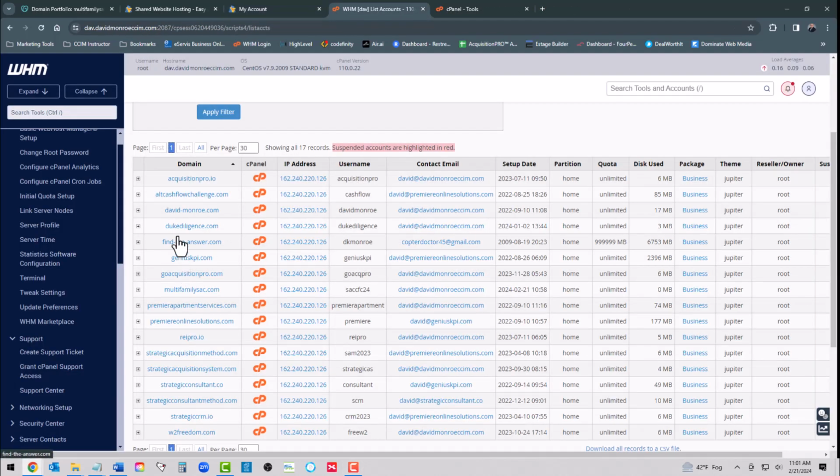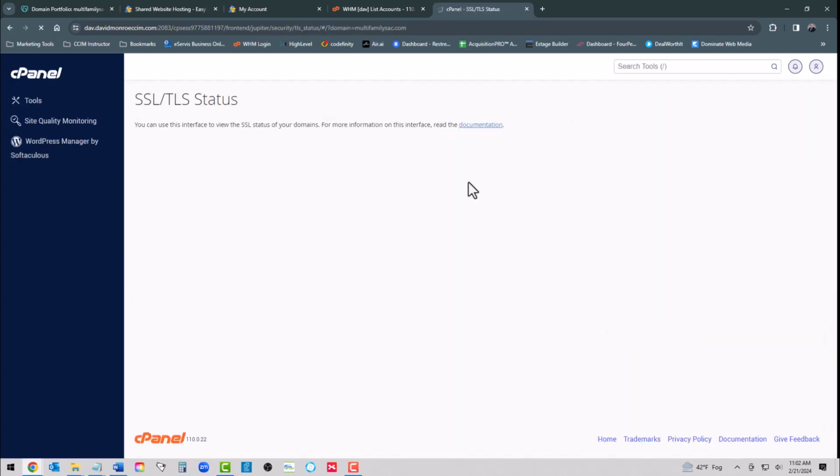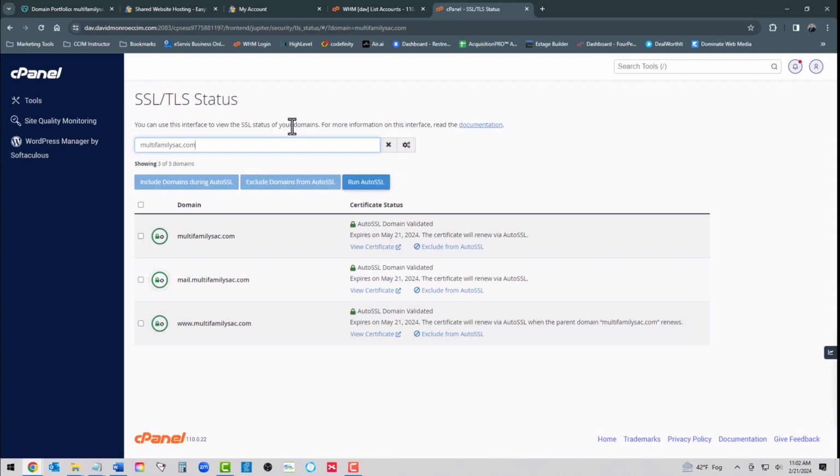Here, you'll notice that I went in and here is the new domain, multifamilysac.com. And if I click my cPanel here, that opens my cPanel up. You will notice that the primary domain does not have an SSL TLS status yet. The first thing you want to do is secure this server before getting your email accounts. So let's go ahead and click on that, and that's going to bring us to SSL TLS setup or status. What we want to do is select them all and then run Auto SSL.